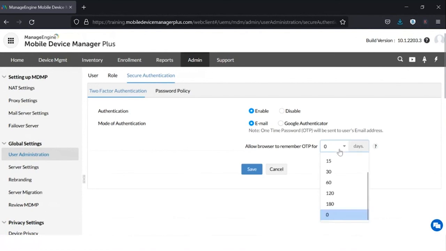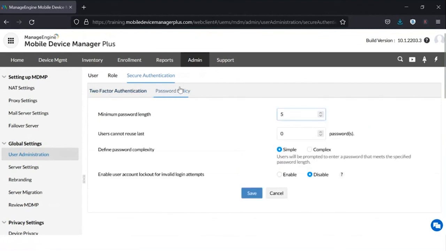And you can also set a time for which the browser will remember the OTP. Apart from this, you can also configure a passcode policy for all the users who are able to access Mobile Device Manager Plus servers.